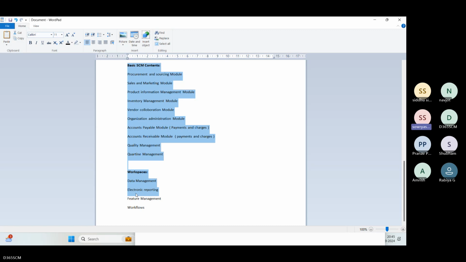Yeah, let me add one more point here, Pranav. See, guys, SCM has been segregated into three steps. One is trade and logistics. The second one is AWMS, Advanced Warehouse Management. The third one is manufacturing. Whatever you are displaying, we will be covering as trade and logistics.